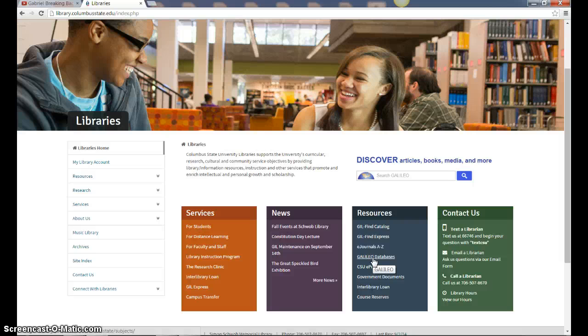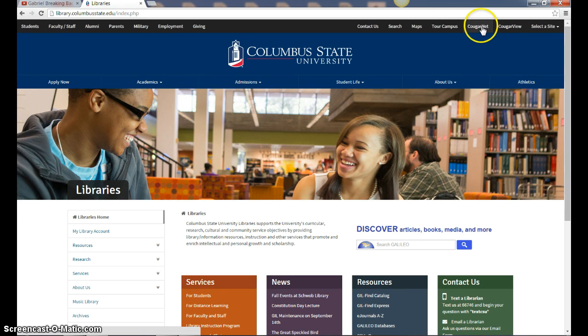However, if you're off campus, especially if you're an online student and you do not live in the Columbus area or anywhere near Columbus State University libraries, you'd have to authenticate. The best way to do that is to log into your CougarNet email account. So I'm going to show you how you would do that for anyone off campus, which most of you in this online class will probably have to do.